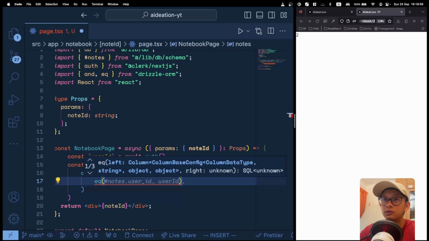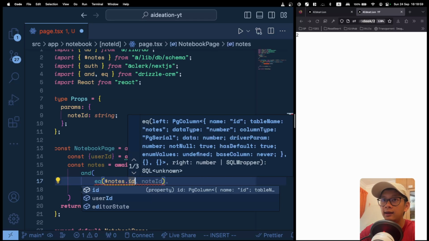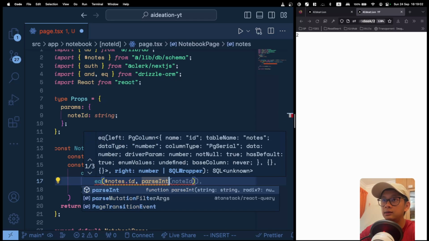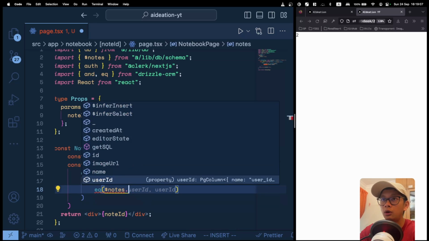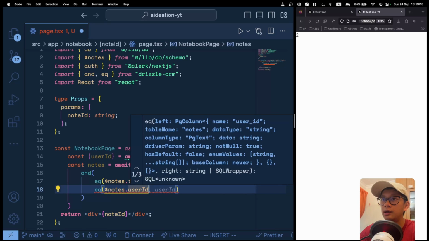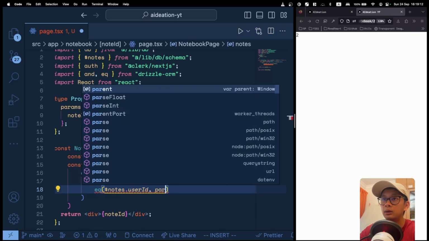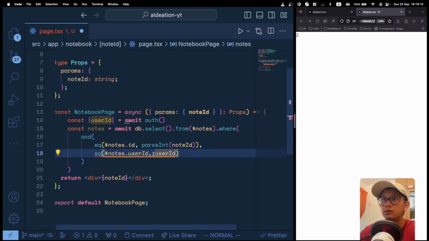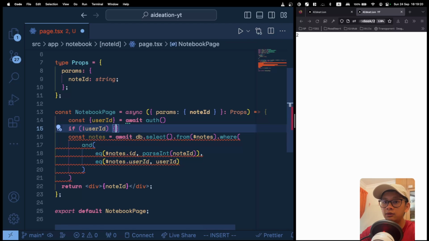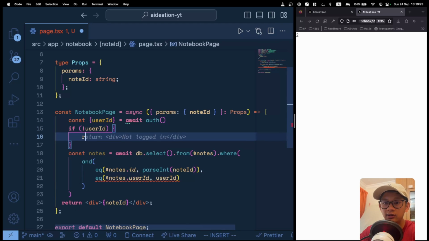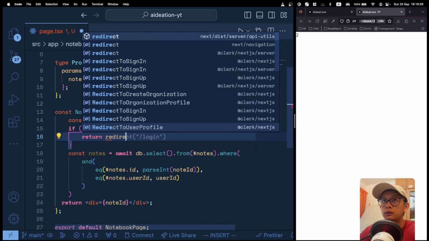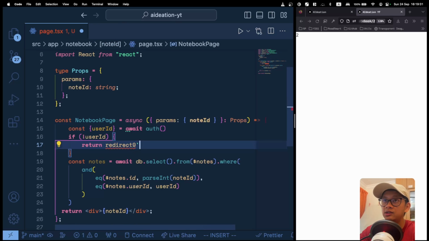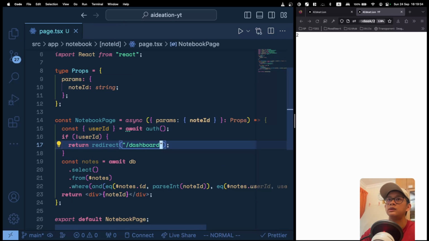The first is that $notes.id has to equal parseInt of noteId, and the $notes.userId should equal the userId here. The reason why is that this userId might not exist. So if not userId, if it's unauthenticated, let's just return redirect from next/navigation to /dashboard. Let's save it.